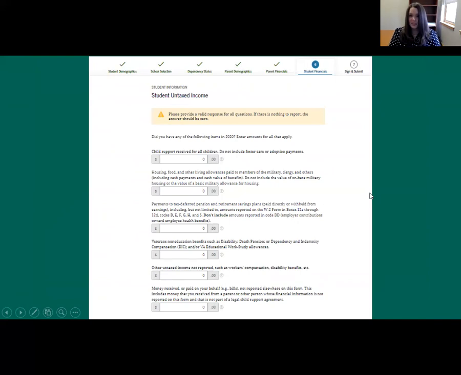And then student untaxed income. Again, same questions that we answer for the parent untaxed income. Child support received, housing, food, and other living allowances paid to members of military, clergy, and others. Payments to tax-deferred pensions and retirement savings plans. Veterans non-educational benefits. Other untaxed income that's not reported. And money received or paid on your behalf that has not been reported elsewhere on this form. This can include money that you received from a parent or other person whose financial aid information is not included on this form.